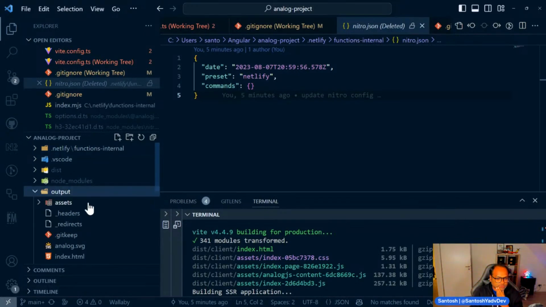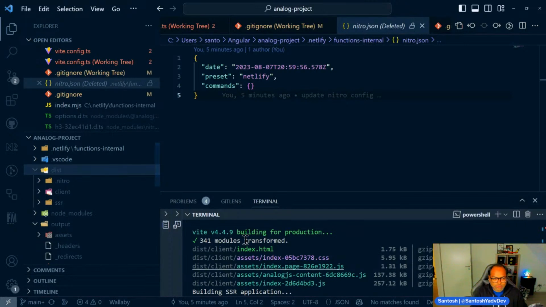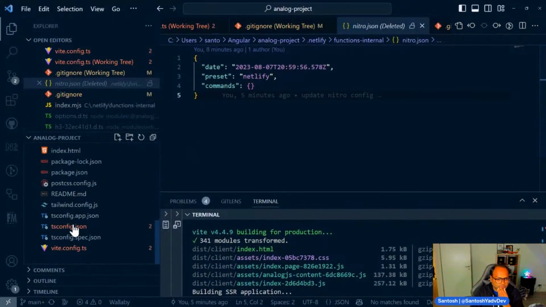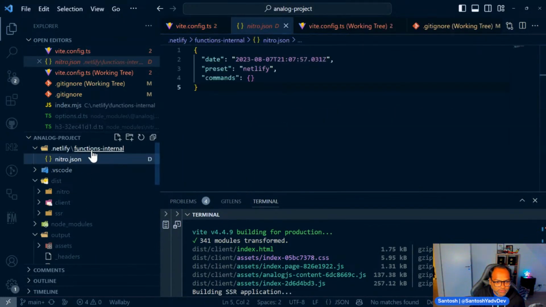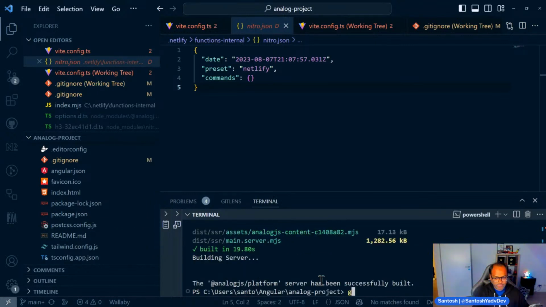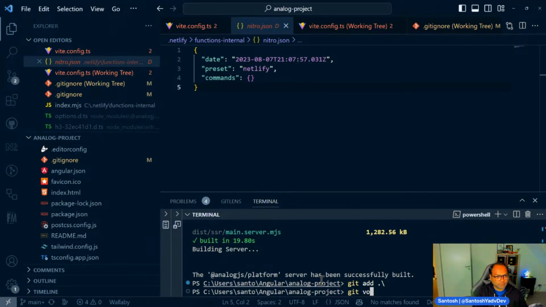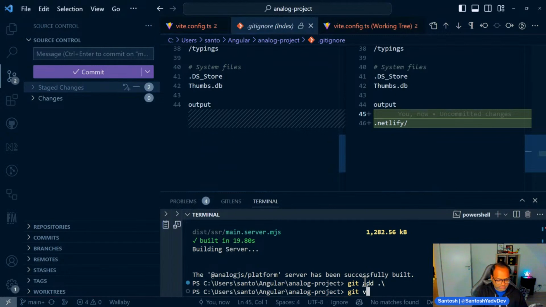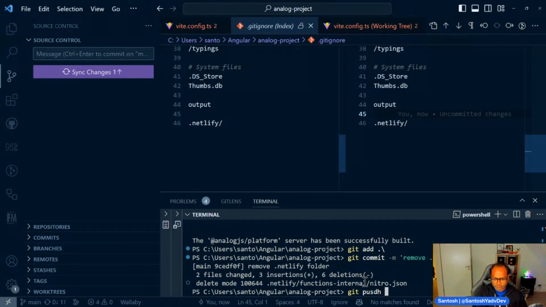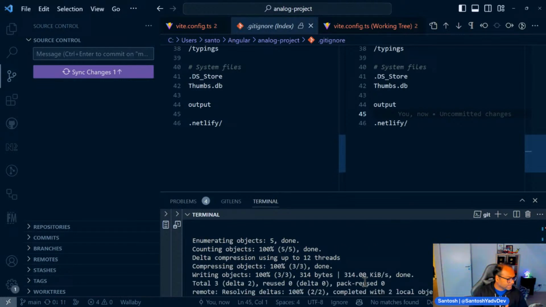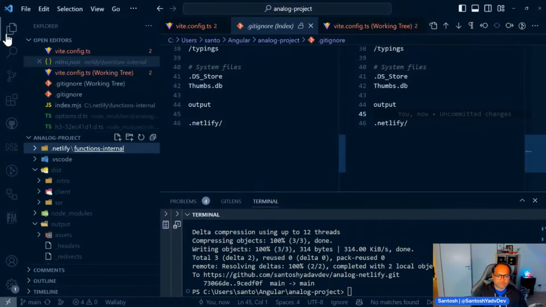Okay, at least our build worked, and that's a good thing. At least something is working. And what else? Git ignore. Let's go to read config. So public directory is output, server directory is function internals, and it should create it once we build it, so it's fine. Git tag. I'm just checking this. Git commit: update, remove dot file folder. So I did ignore it.